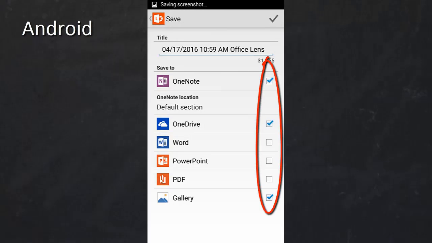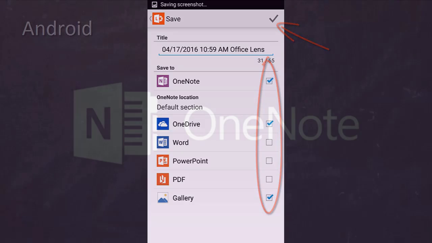So on an Android device, you can go ahead and select the items you want to save to. And again, use OneNote if you're going to translate to a regular business card or editable text. Then you can just tap the check box up near the top right, and that's the save for Android.